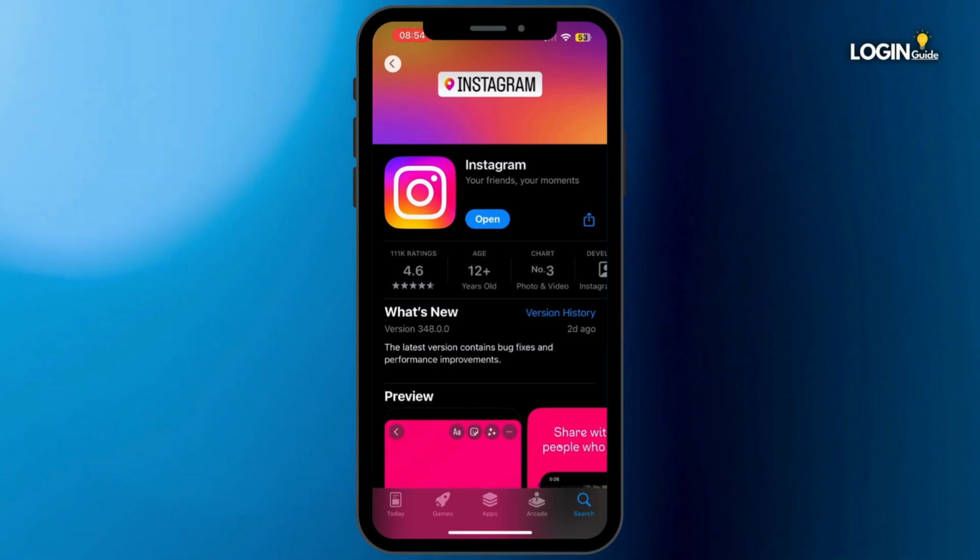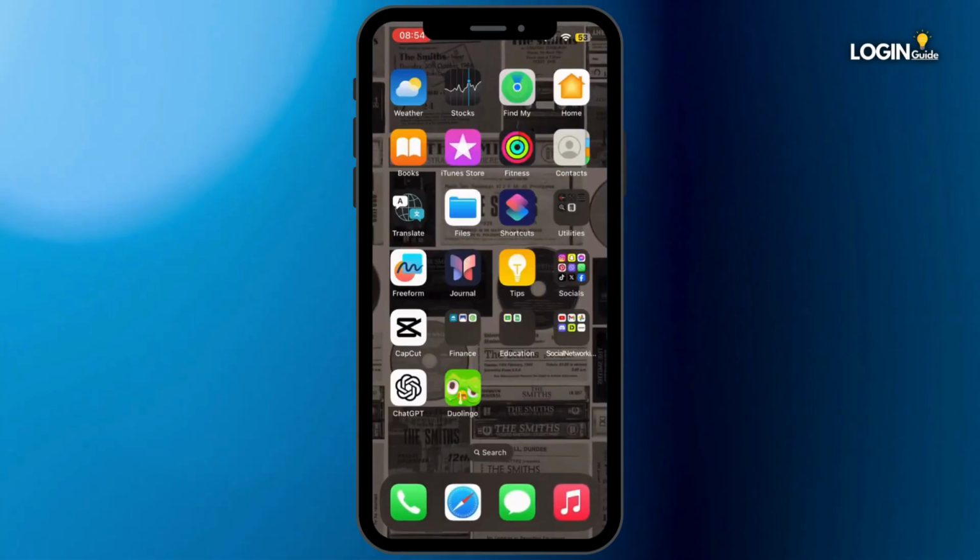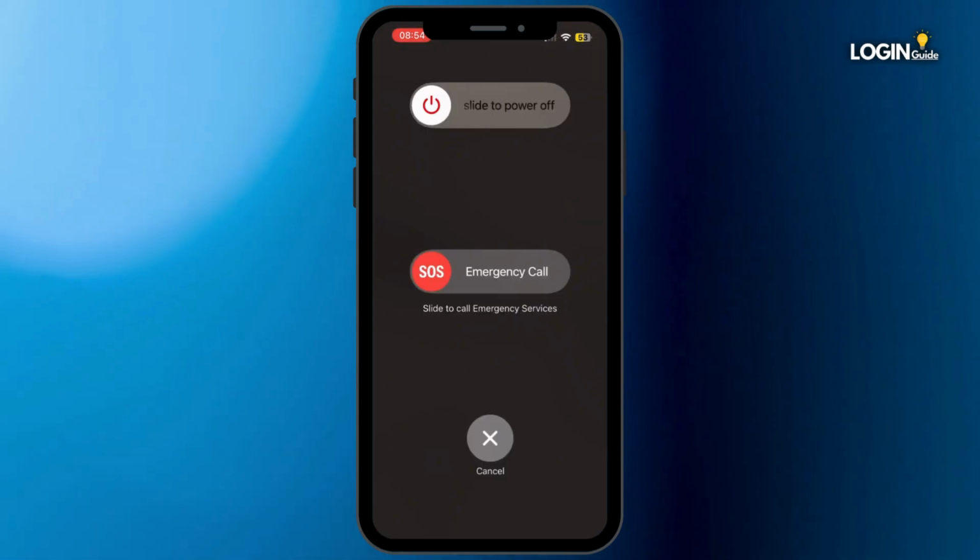Once that is done, head back to your home screen, and if it still does not fix your issue, you want to go ahead and restart your device. To restart, simply tap on the power button and the volume up button at the same time, and then you will see a slide to power off button. Simply slide that and then you will be able to restart your device. Doing so will fix your issue.